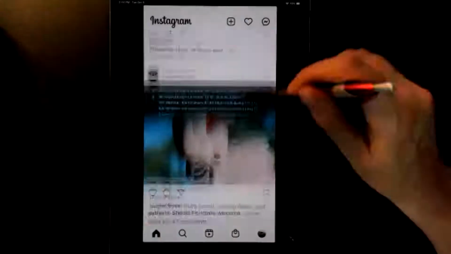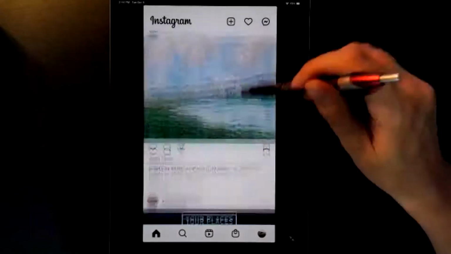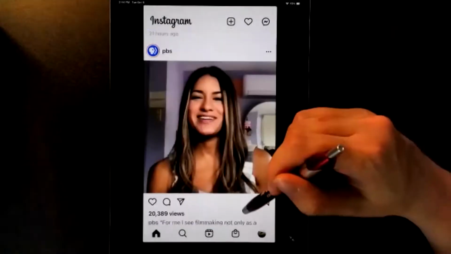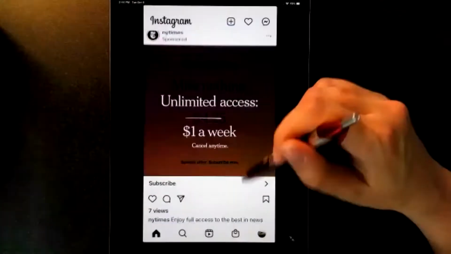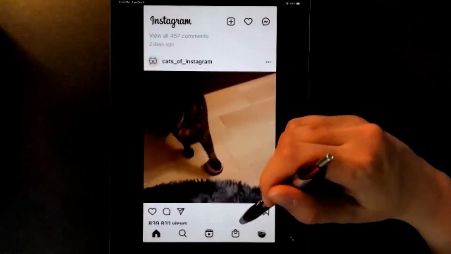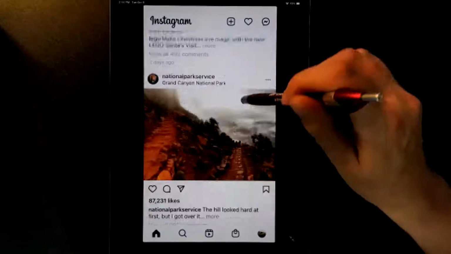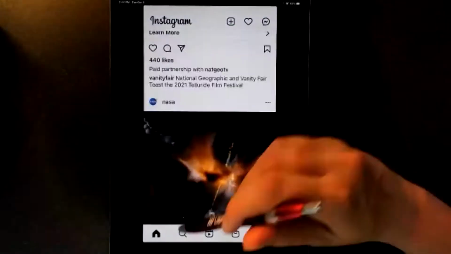Let's see if we can see any other real people instead of a company here. We follow a lot of National Geographic stuff. They must have posted a lot recently. Let's see.